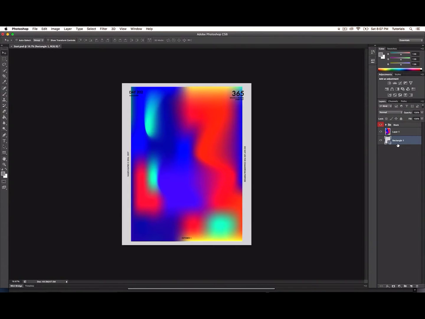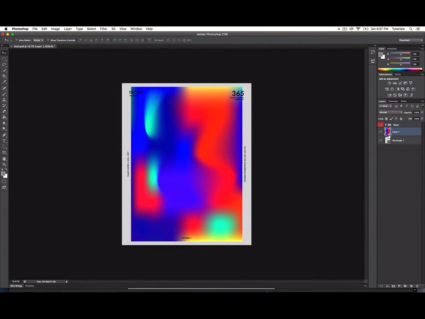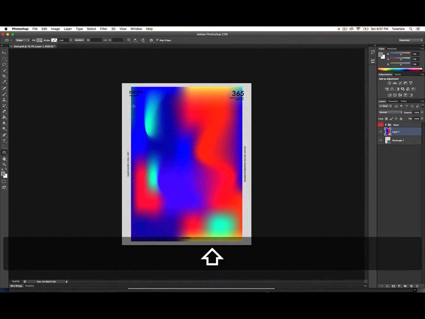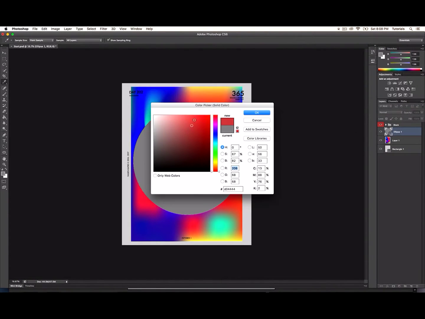Here on the right side, as you can see, I have different layers. One is the background, and one layer here is the design we made previously on Illustrator. What I'm going to do now is grab a circle shape. Make sure you hold Shift and start drawing a circle. The color applied is gray, since this is the default color I have here, but you can change the color by double clicking on this ellipse layer.